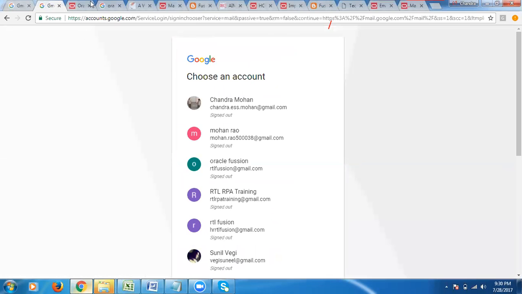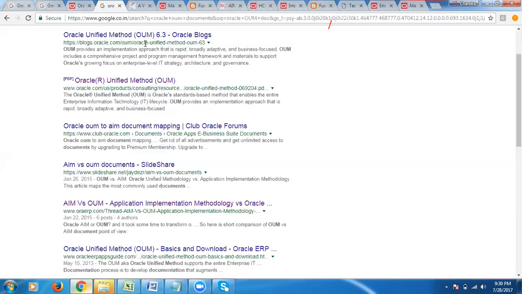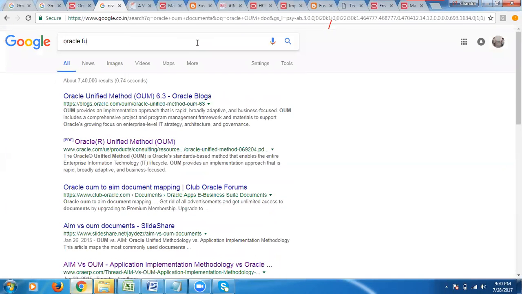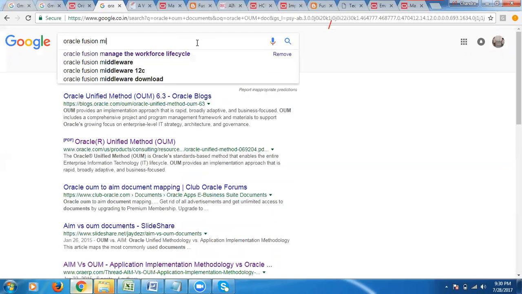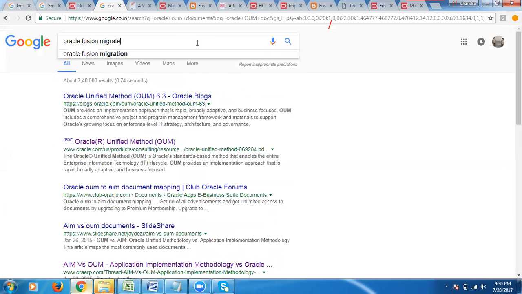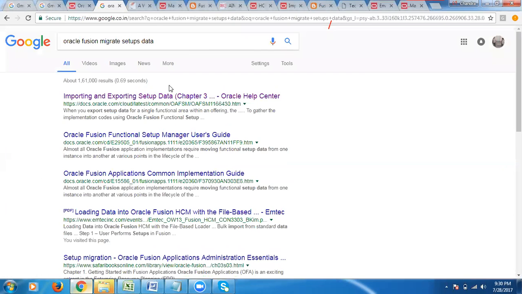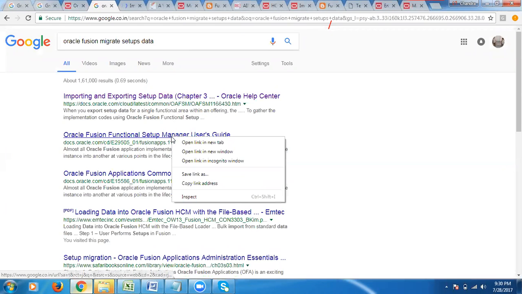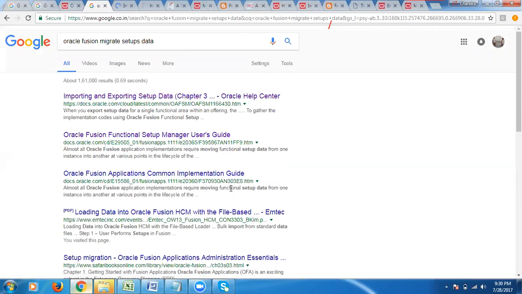How will you migrate from one instance to another instance? Setups data migration, Oracle Fusion migrate setups data. There are some commands, import and export commands. By using that you can set up. The Setup Manager user guide is there.